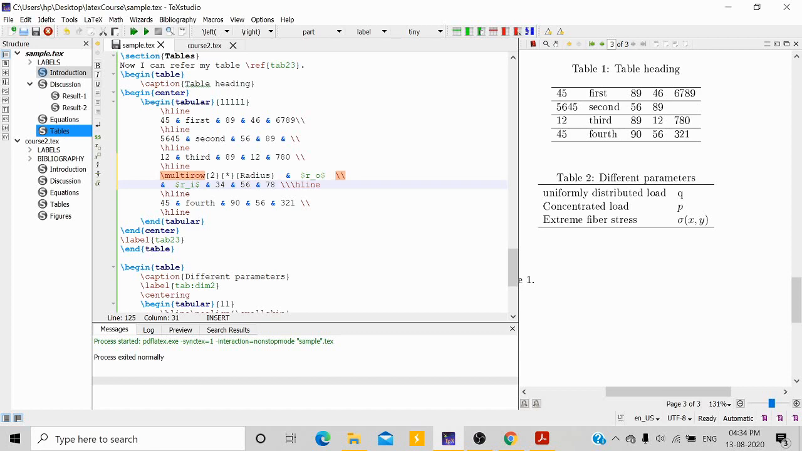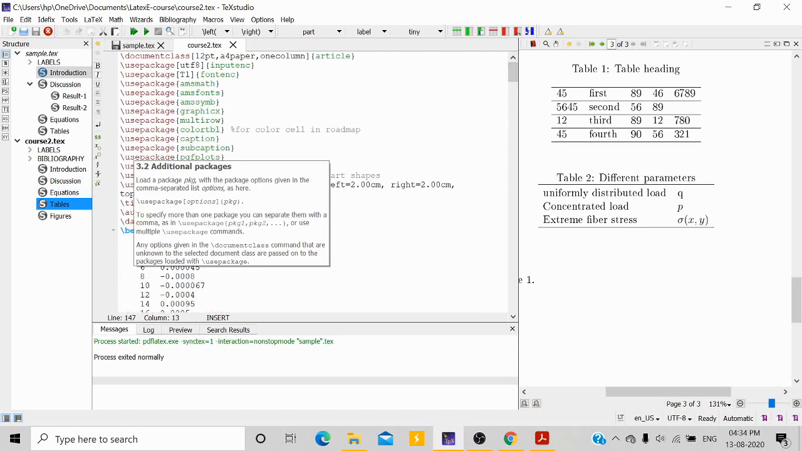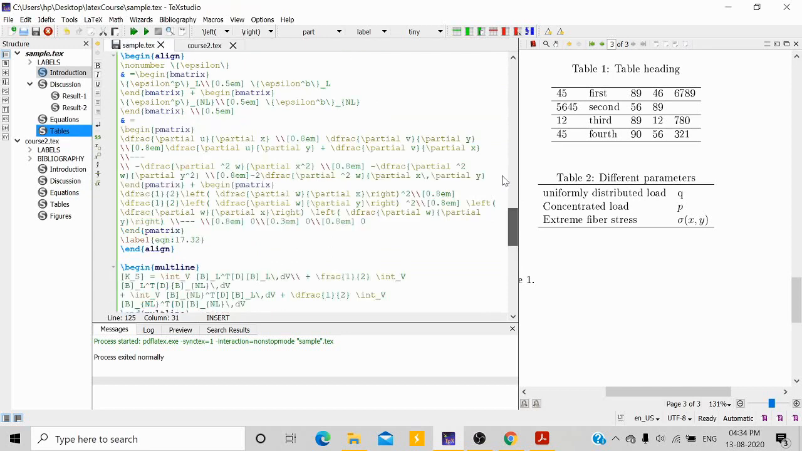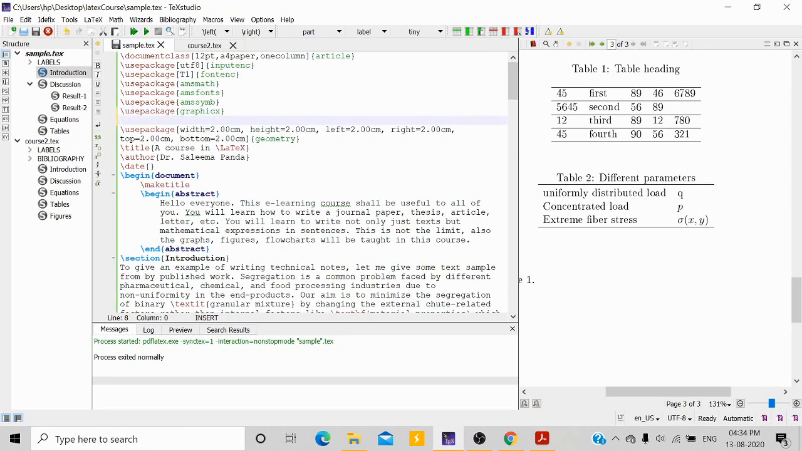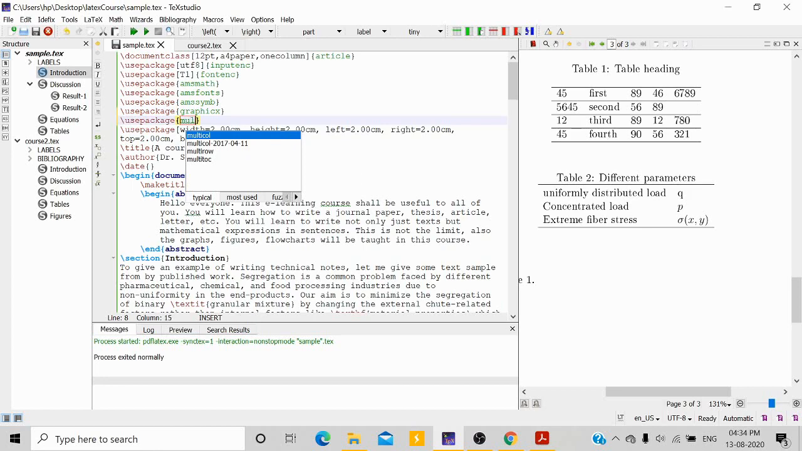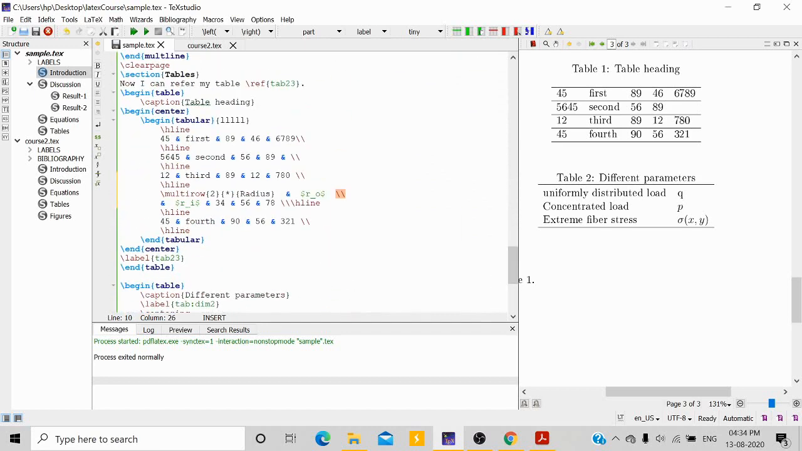For this multirow, actually you need a package. That's why it is showing red colors. Let me see. So for this, you have to use package multirow. I'll add here in our sample: use package multirow. It is showing here. Fine. So if I'm adding multirow, you see values you have to put.